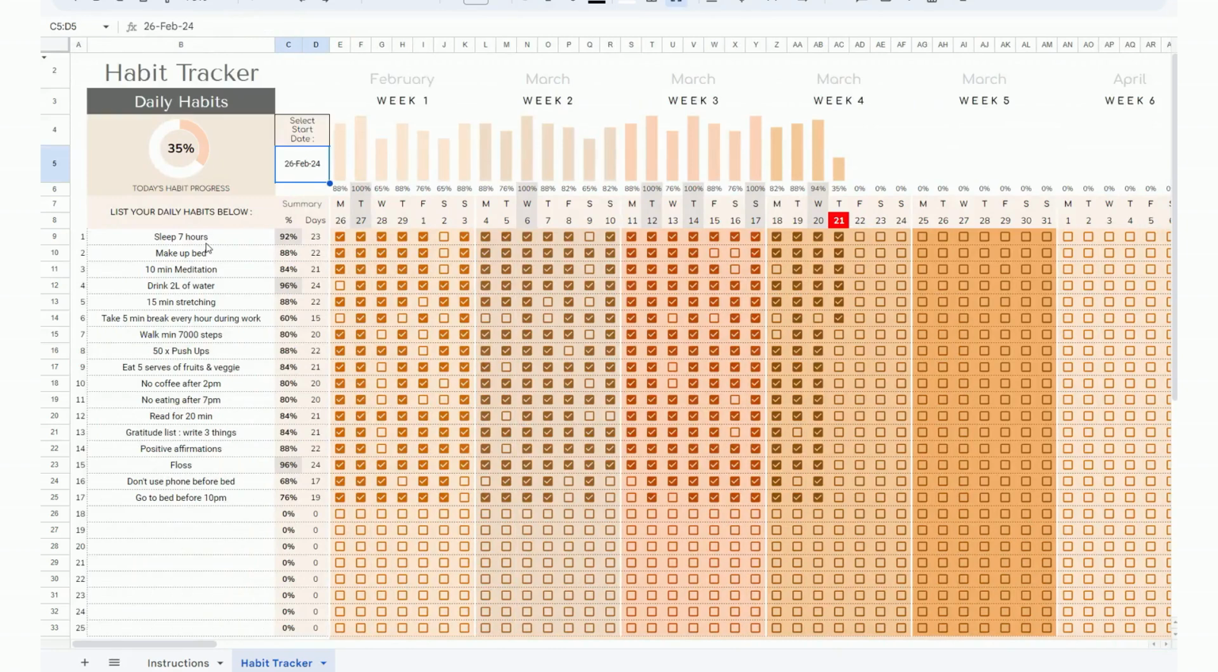The next thing to do is to list or write your daily habits in this column. Feel free to delete or rename these. These are fully editable. You can edit, rename, or write any daily habits that suit your needs, and track them by checking off these boxes on the day you've completed them.